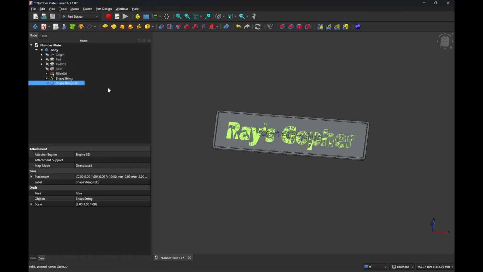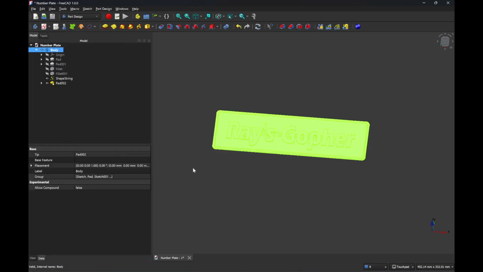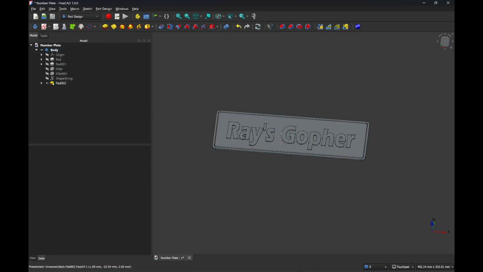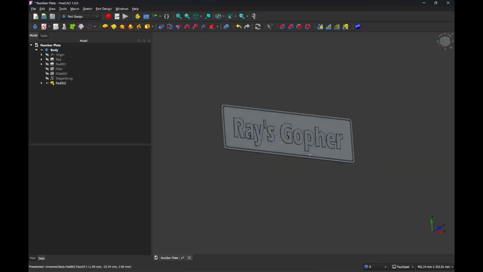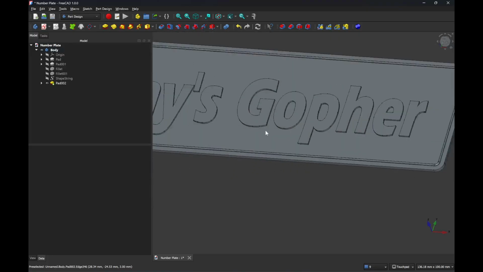This shape string 2D, we want to extrude. It'll take a little while because it's a complicated object. There we go. So if we extrude that by, let's say, 1 mil, there it is. We can hide that one. There we go. There's raised gopher. There we go.